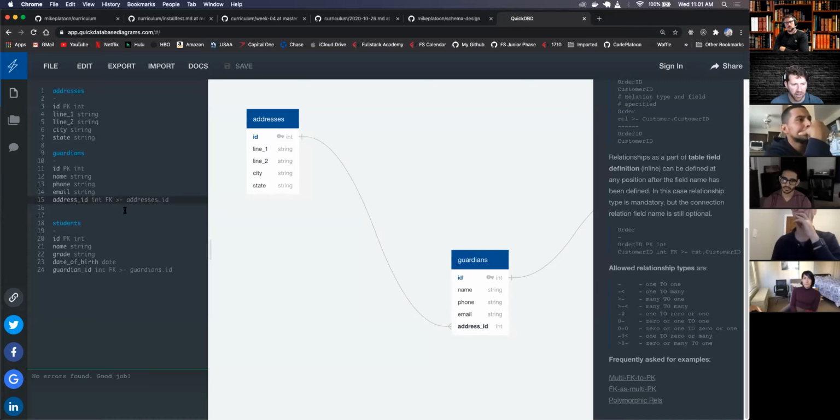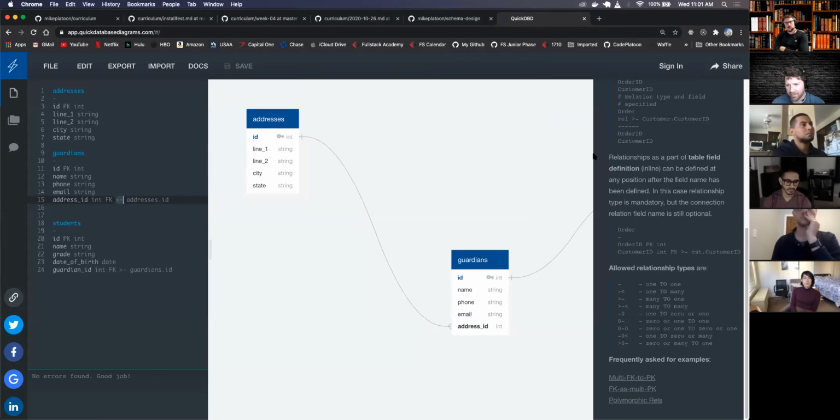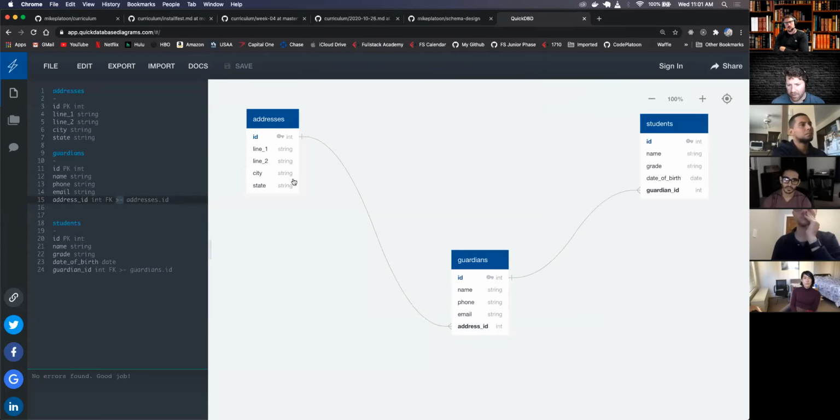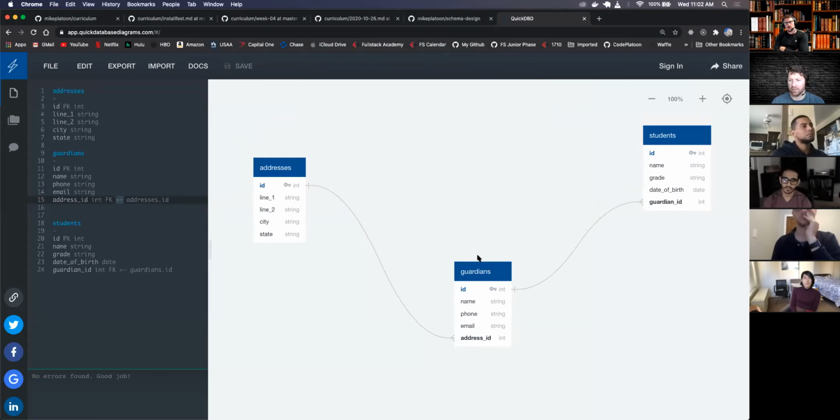So if I change that around, I just want to see what this looks like. Oop. Yeah, so that's not what we want. And that's just kind of what that means. But we'll get into a little more complex application or database in a little bit.